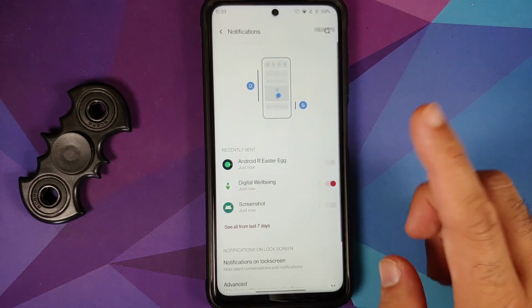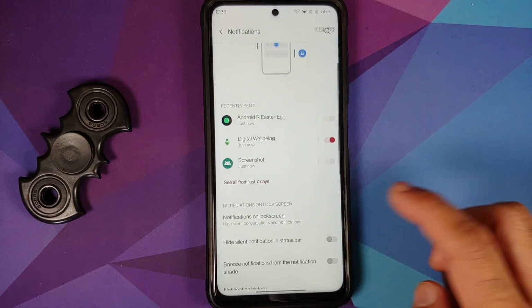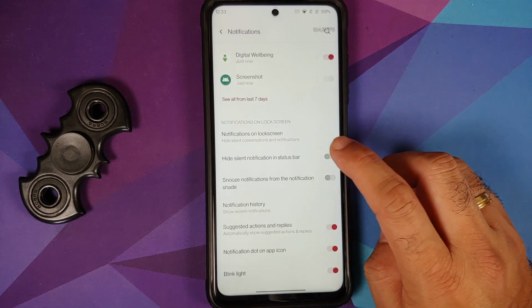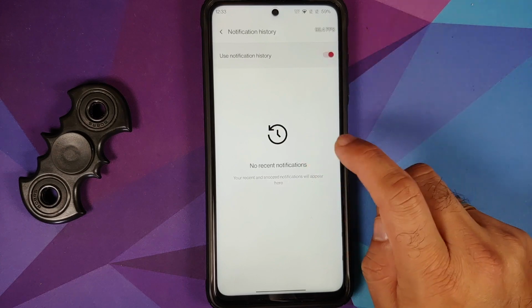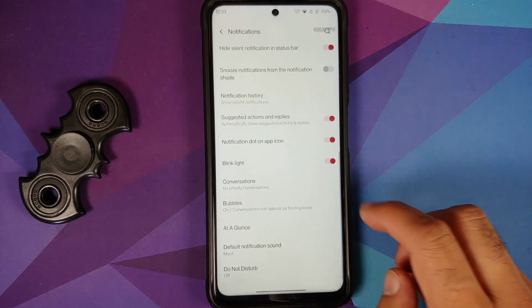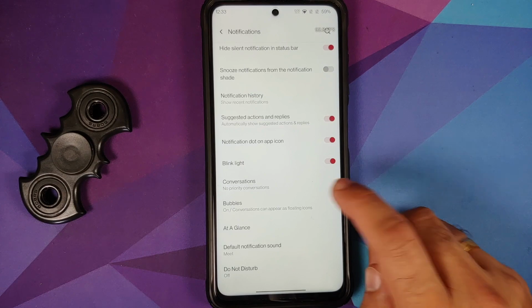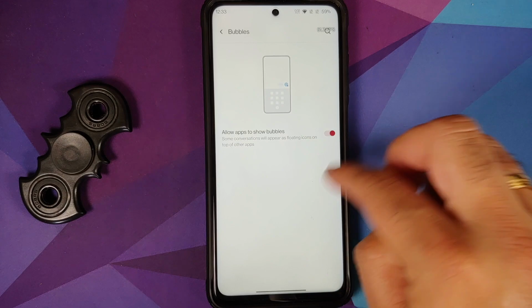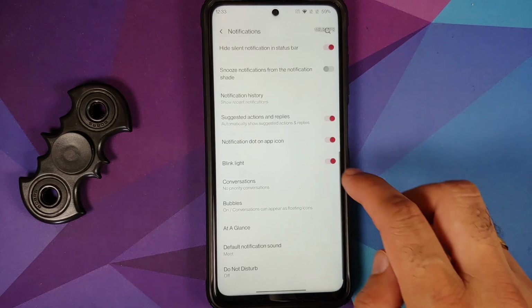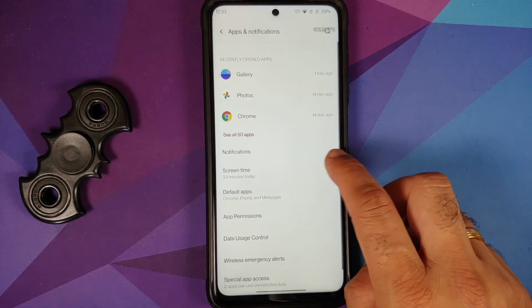Go into notifications. Here are the different options which you have. Tap on advanced. You have a toggle to hide the silent notifications in the status bar. You can of course enable your notification history as well in case you want to do that. And similarly, you have priority conversations working without any issues along with Bubbles. So as you can see, once you enable the toggle, Bubbles is going to work as well.